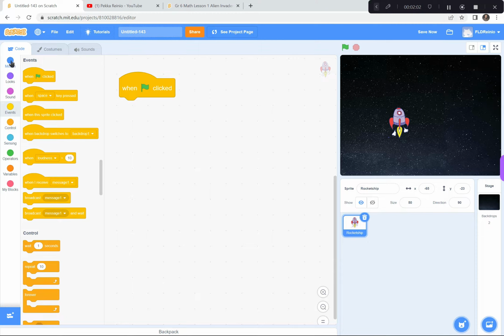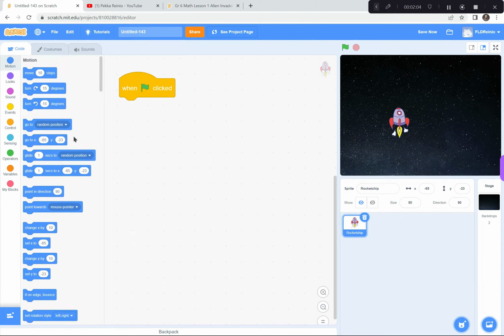So I'm going to go to the motion button right there and go to, not these numbers. I want the X to be 0. That's the middle of the screen. And the Y coordinate to be negative 170. That's the bottom of the screen. So it should appear down here. Let's test that out. Ready? Green flag again. Perfect.